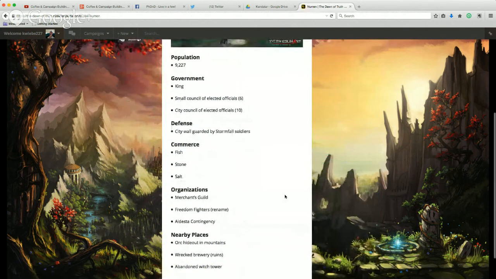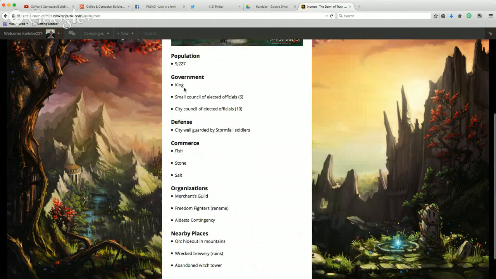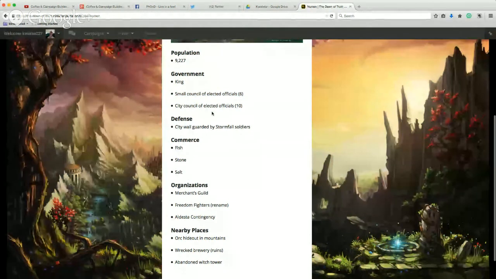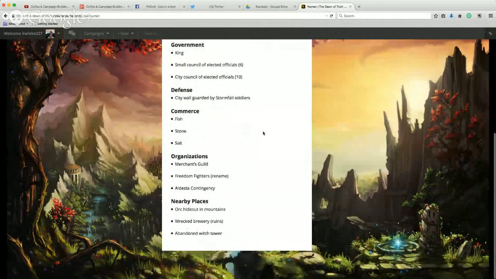So population, you won't usually need to reference, but you do want a number. So we've got that king who can be named at any time. You don't have to worry about that right now. Small council of his elected officials, there's 6 of them. City council of elected officials who take care of this city in particular when the king can't. Defense, city wall guarded by Stormfall soldiers. Commerce, they produce a lot of fish, stone, and salt.